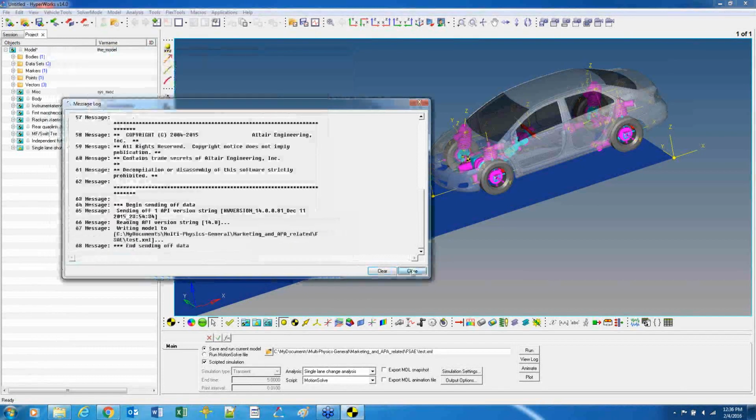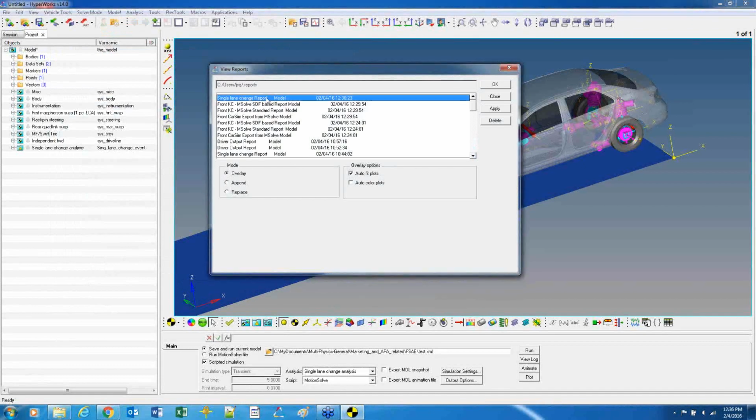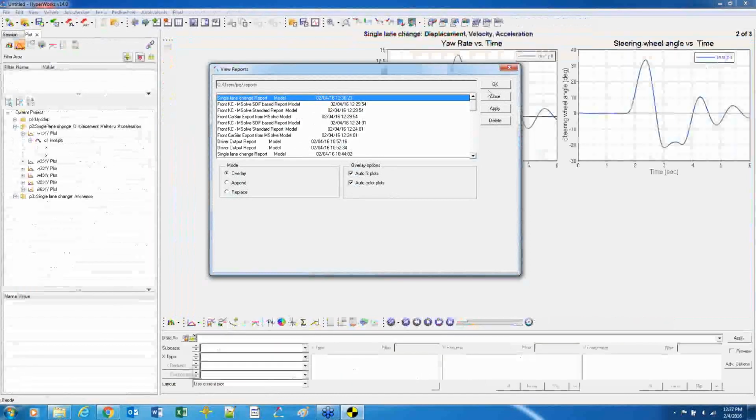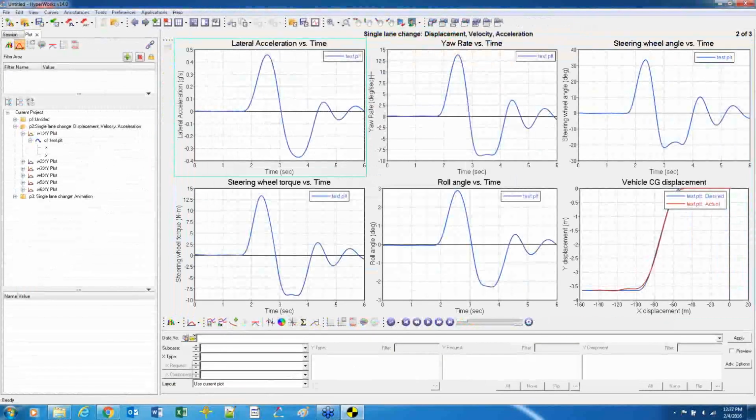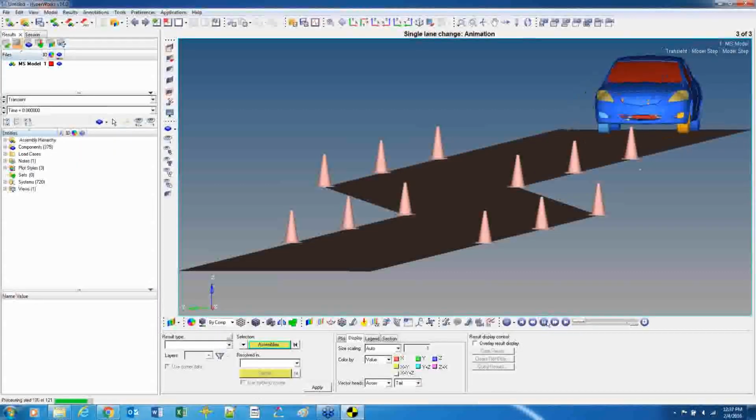All right. So again, go back to my view reports. Here I have the single lane change run that I just did. Overlay, I'll do auto color since it's the first run. And there I have the results. So in this one I got 3 pages. Obviously the first page is just the model page, so it appended 2 pages. And I have the plotting and the animation page. So we can take a look at this.